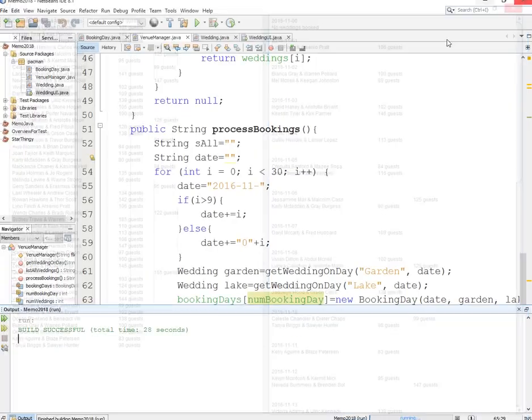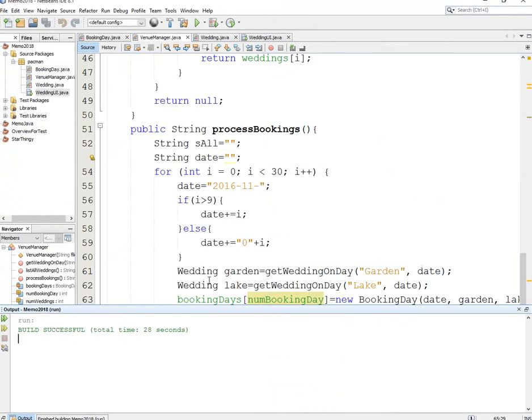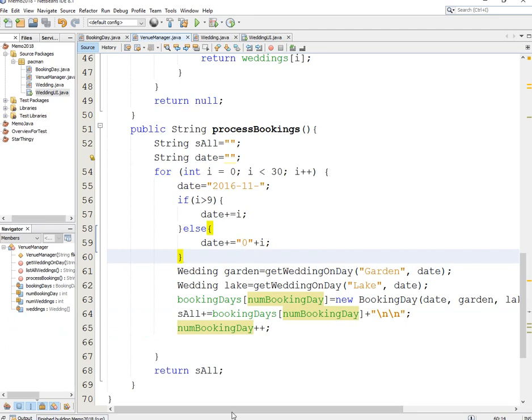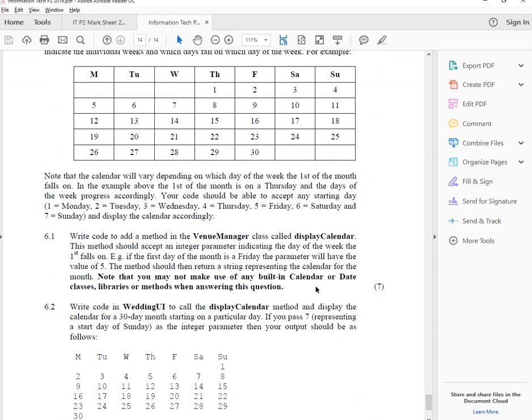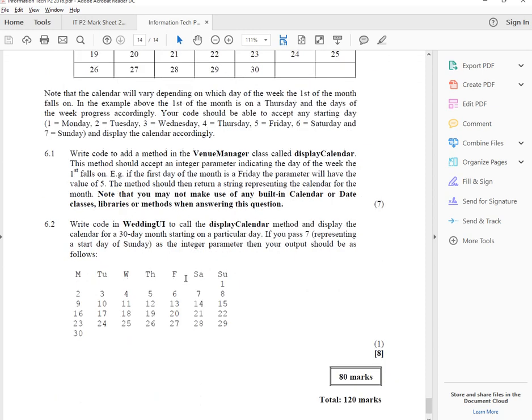We're happy. So now we're going to read the next question of the paper. So we've done all of this. Now I think it's just a challenging question. This just says to us, write code in the venue manager called display calendar.